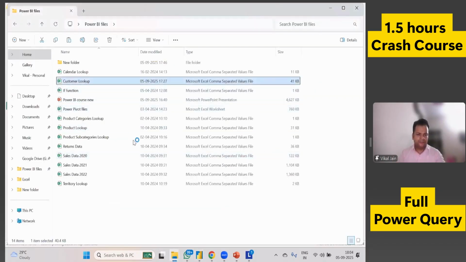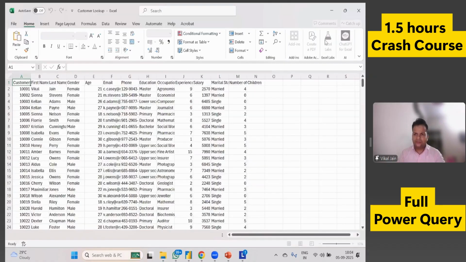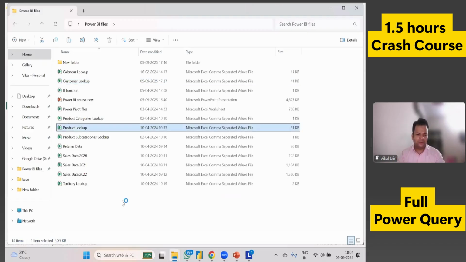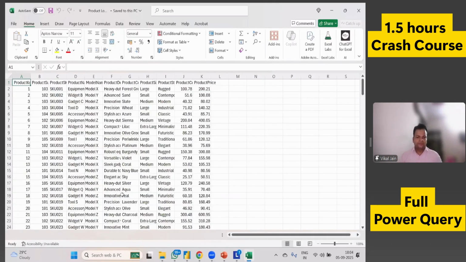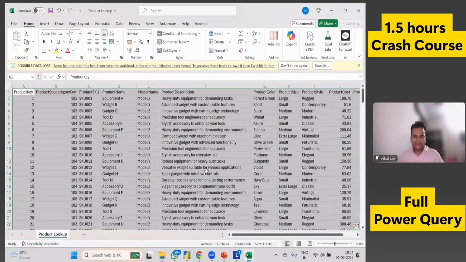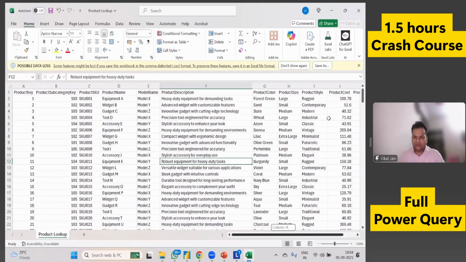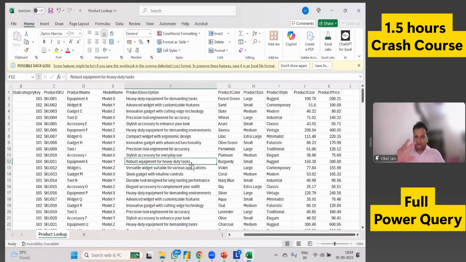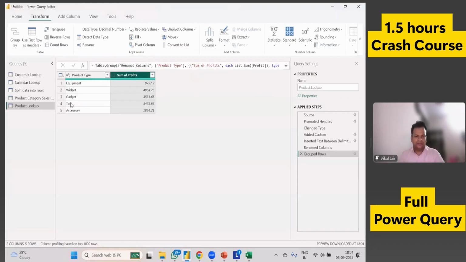my customer lookup. Sorry, that file is not customer lookup, product lookup. So this is my product lookup, and this file is looking like this, but this file is not showing the profit product type. But in Power Query, we can easily fetch the data from there to here.